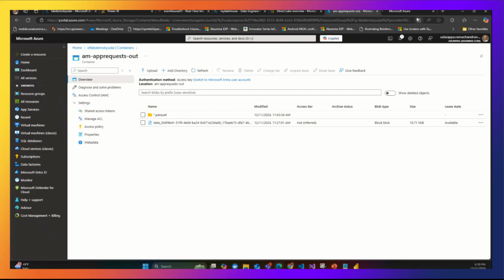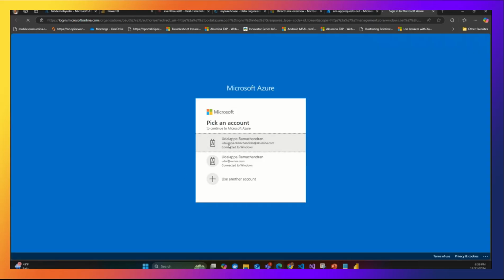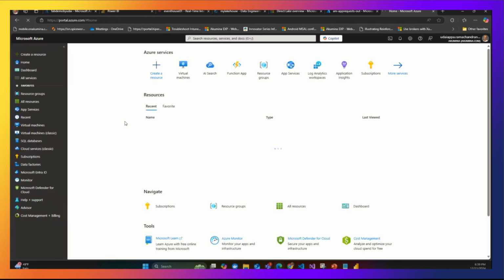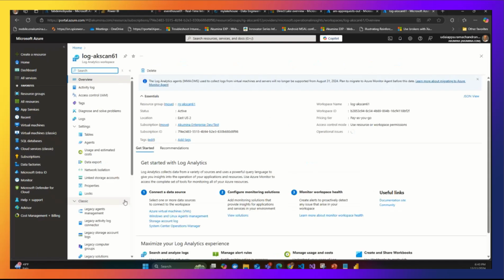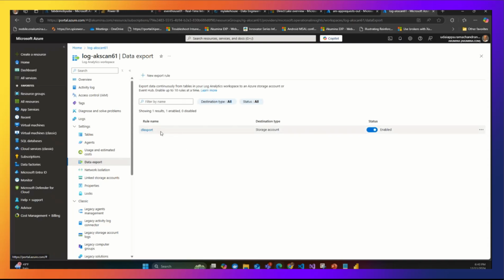Open new tab. Click on it. Right. So I'm going to go to this one, log AG scan 61, right? This is a log analytics. Under the hood, there is an application, right? And you can only export from the log analytics. You do a data export. I already have one export, but you can enable as many exports as you want. But again, be careful, read everything. It looks easy to click, right? Tempting to click, but there is cost attached to it.